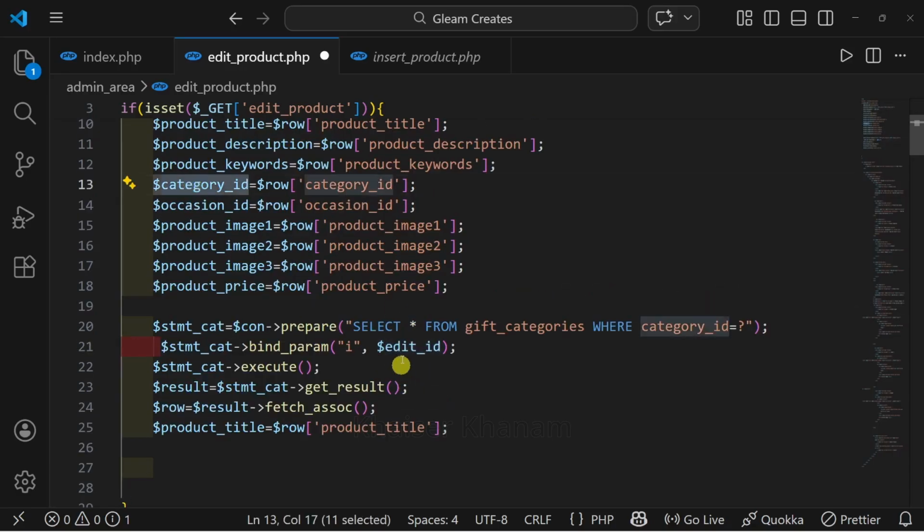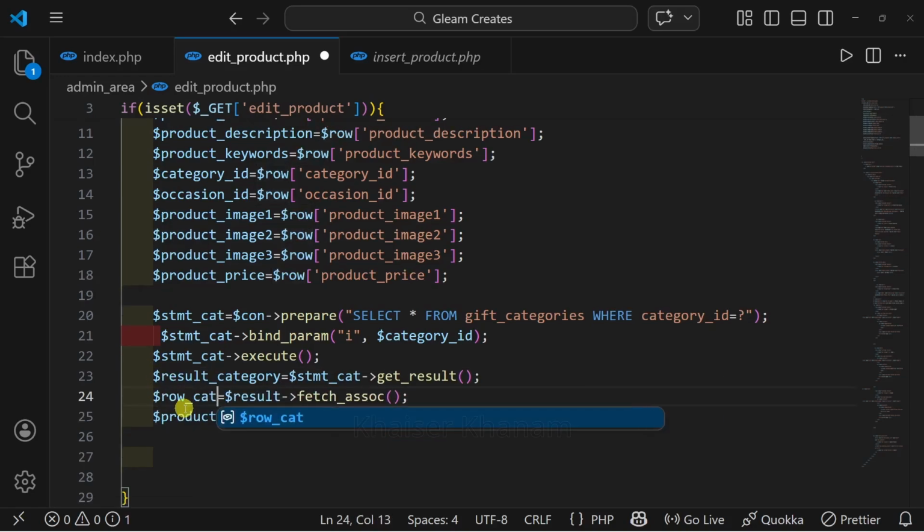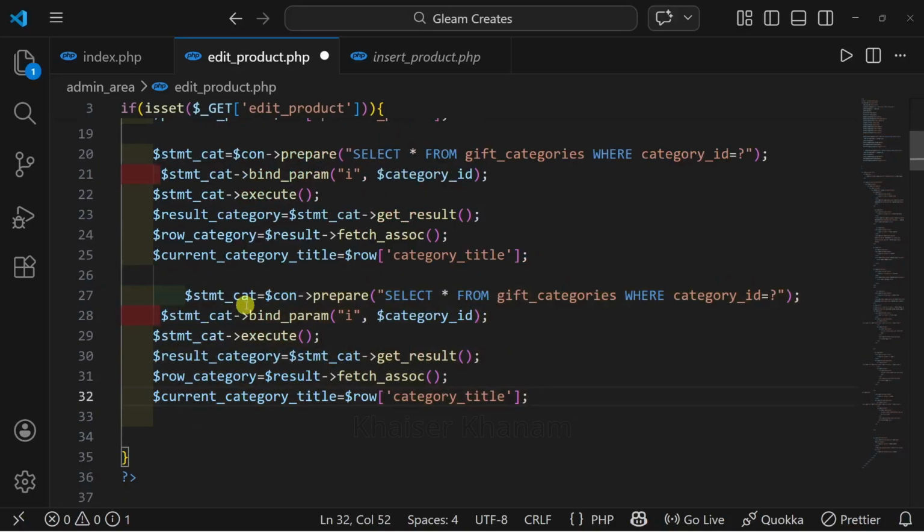Copy this complete thing. Here I will paste, just change the variable name. Inside this, while binding, I'm just going to pass category ID. Then I have executed. I will be passing result category. Then I have got the result, and here I'm just going to pass row category. I have fetched the result, and finally I will pass current category title. And from the database, I'm just going to access category title.